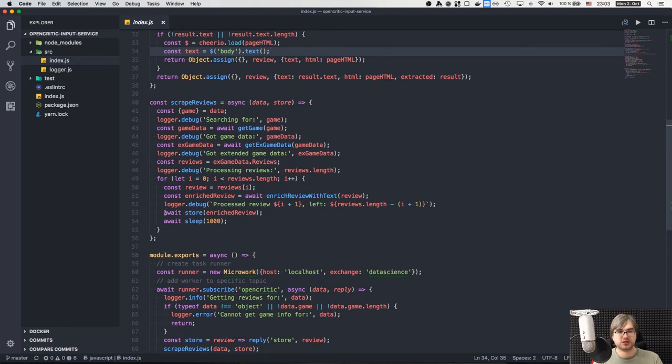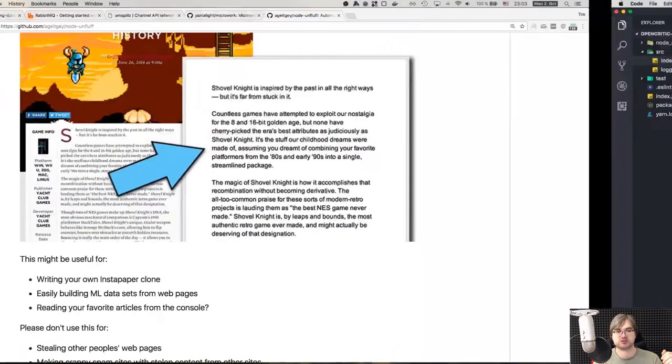As soon as it gets the article, it sends it back to the message bus to the storage service. The storage service will handle storing it and sending it to processing. And this is what we're going to do during the next live stream.